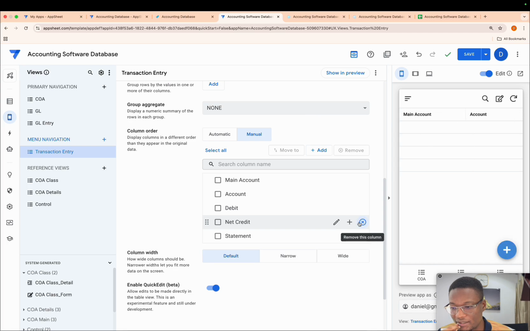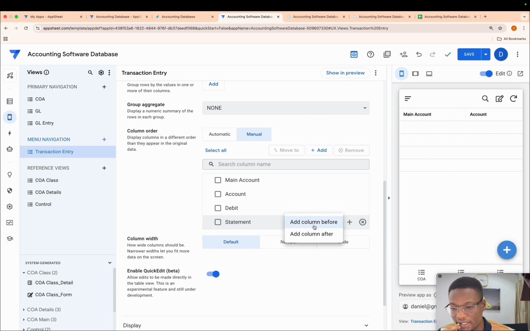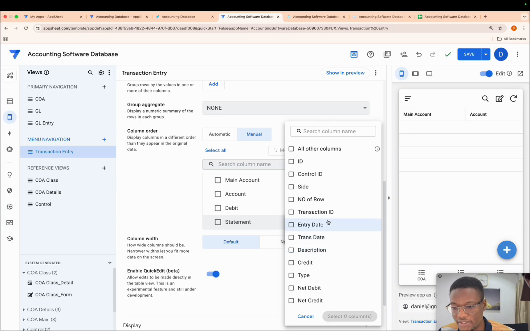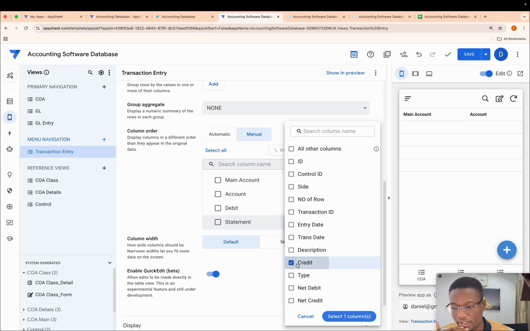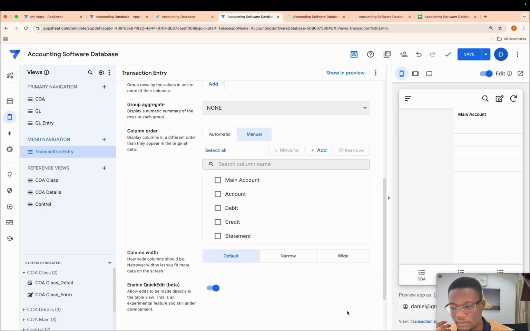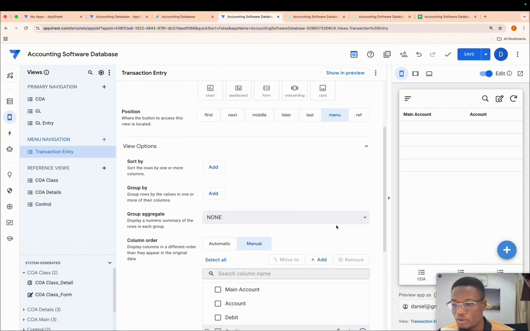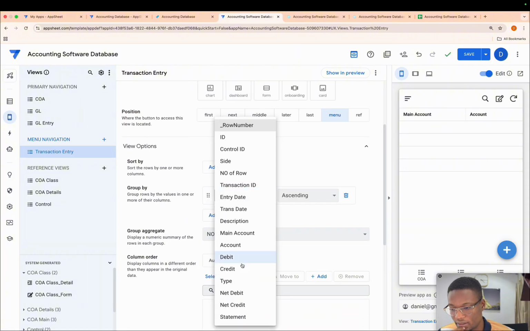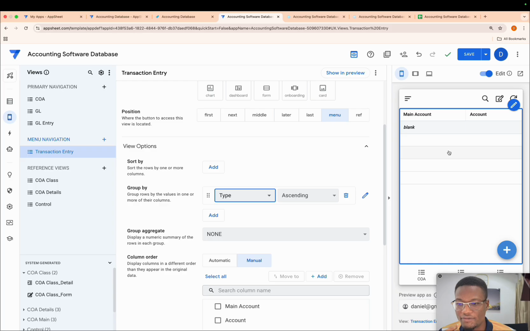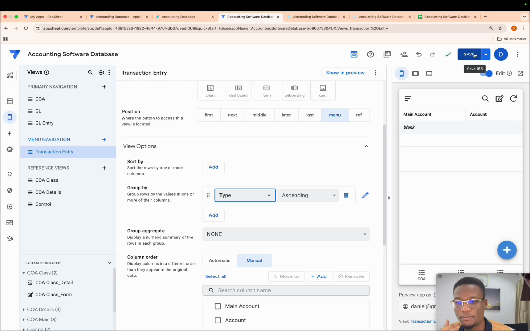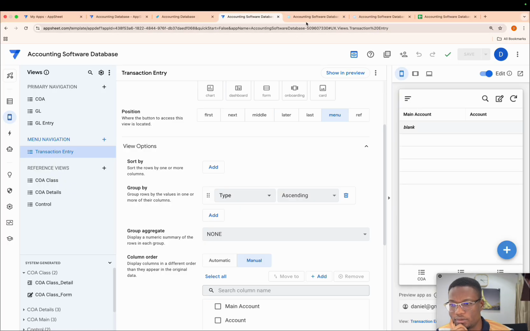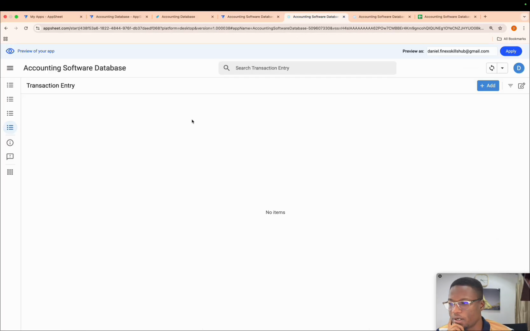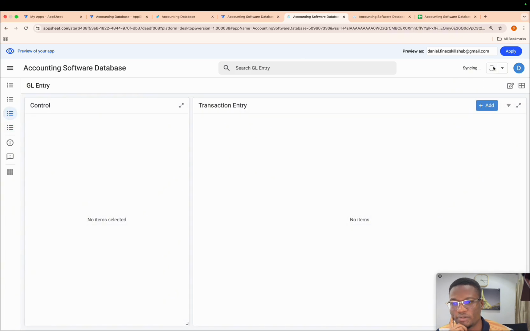this, that, that. I'm going to bring back credit. I think I mistakenly took credit out, so let me bring them back. Before credit. Good, and I'm going to clear this. I'm also going to group by type. So we're going to have debits and credits over there. Let me save this. So let me come here. All right, and then let's come to geo entry and let's regenerate.